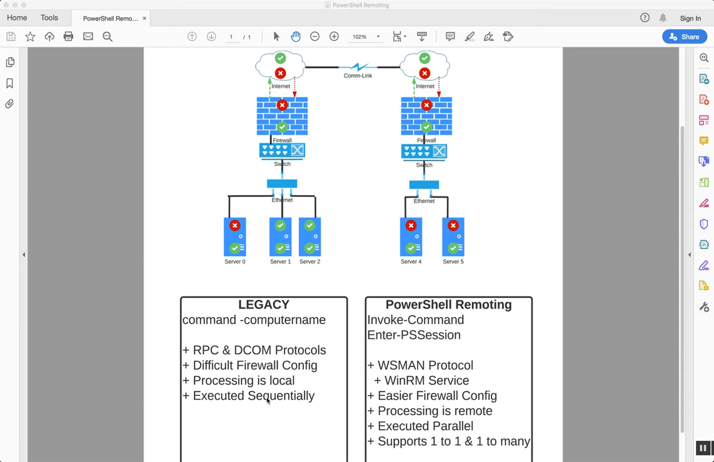so on. The new way in PowerShell, when we do it, you would cause that command to be executed simultaneously on your remote system. So I'm kind of getting ahead of myself a bit. The legacy way of doing things relies on some older protocols that are not firewall friendly. That's a good way of putting it.